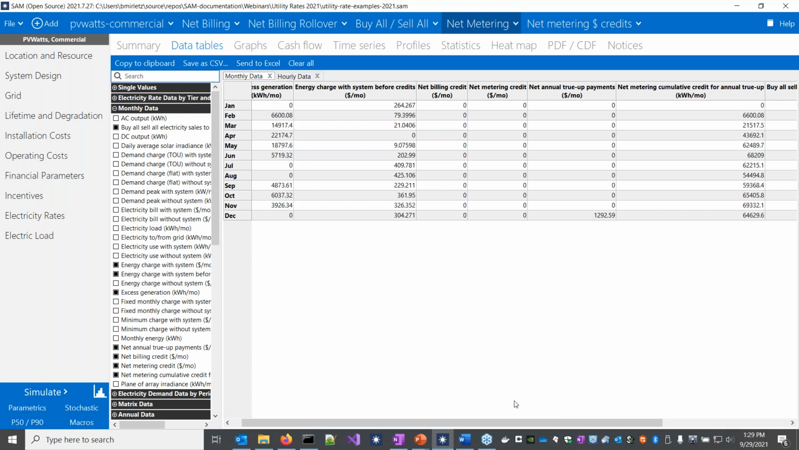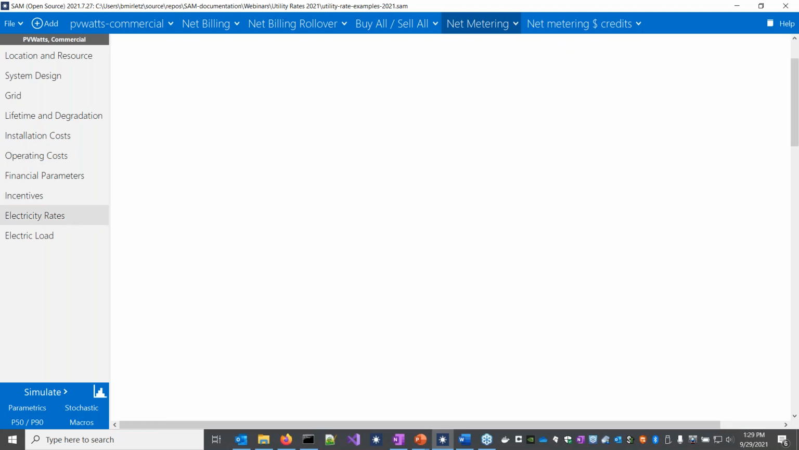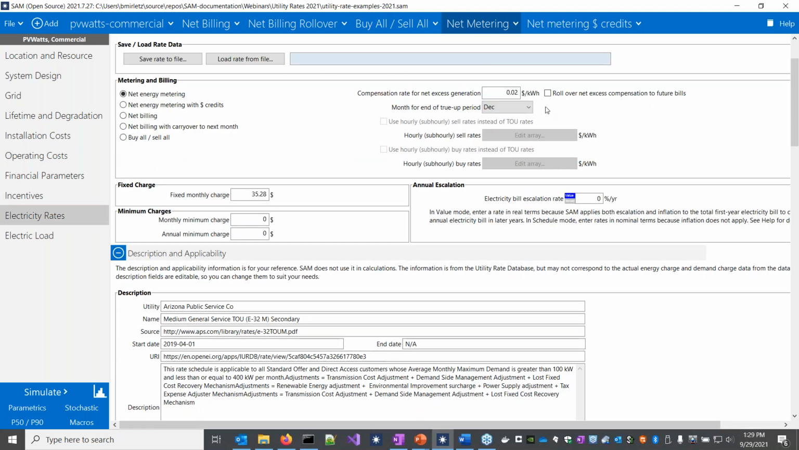So the energy charge with system before credits is equal to the energy charge with system after credits, because this accounting is done on a kilowatt hour basis. One new option for net metering is to roll over the net excess compensation for future bills. The default option here, and what was true in previous versions of SAM, is this would effectively be like the utility cutting you a check at the end of the true-up period.